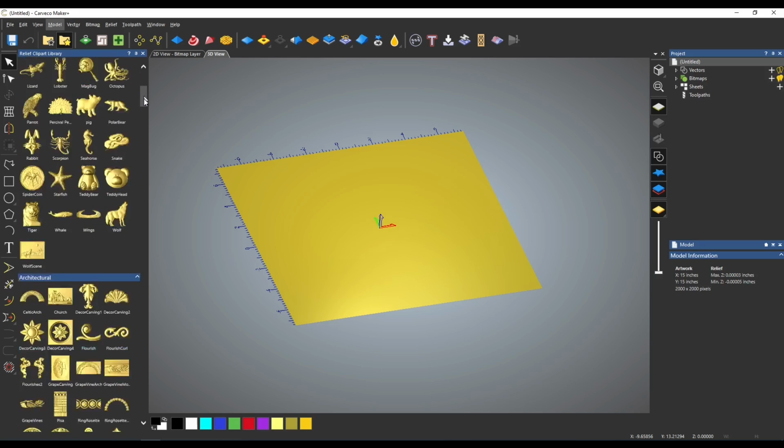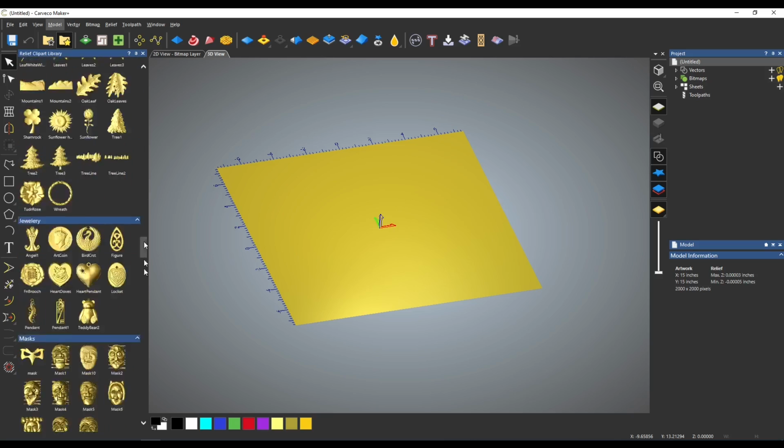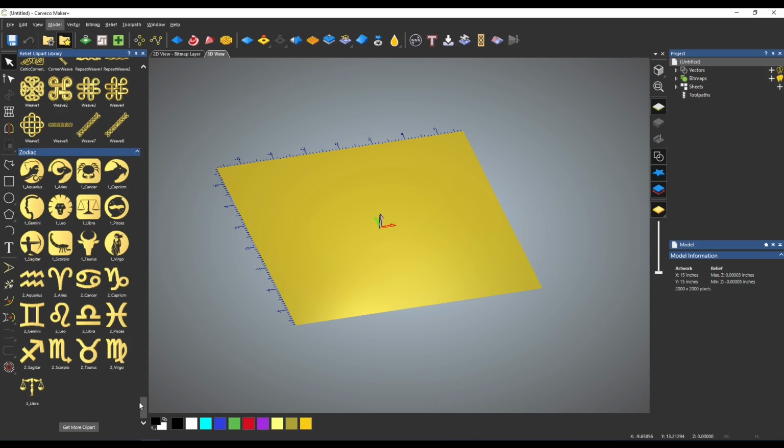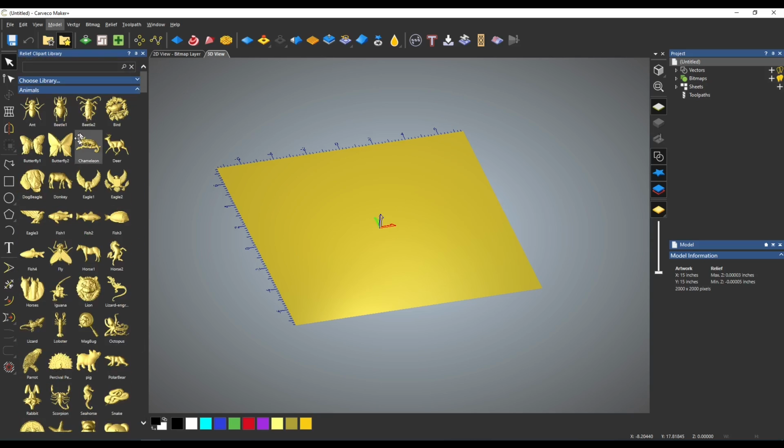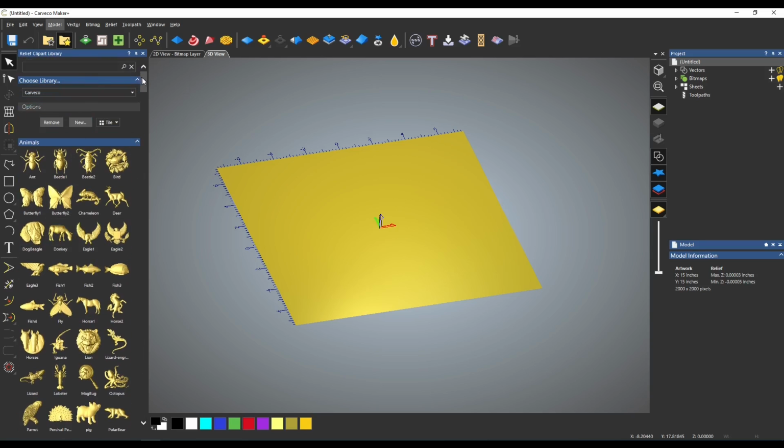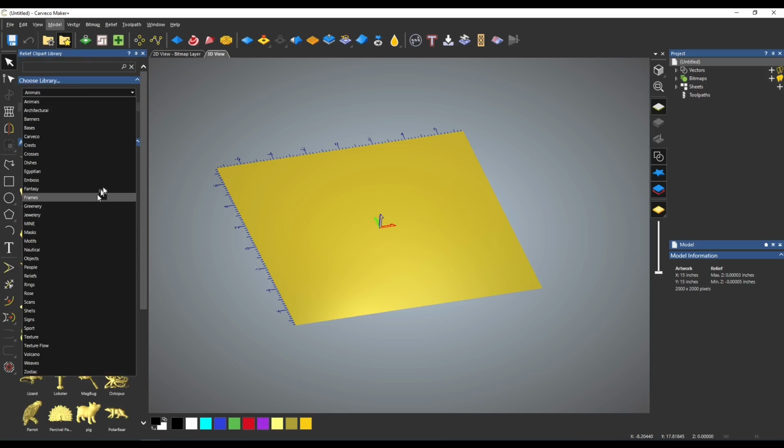Over here on the left hand side, I've already added the extended clip art library. If you haven't done that, you just scroll to the bottom, click this button, and it will show you how to download them from Carveco for free to add the ones you see here right now. However, when we expand this blue bar at the top, you can see that these are like the subfolders. So this is just the animal section. And there's more subfolders here.